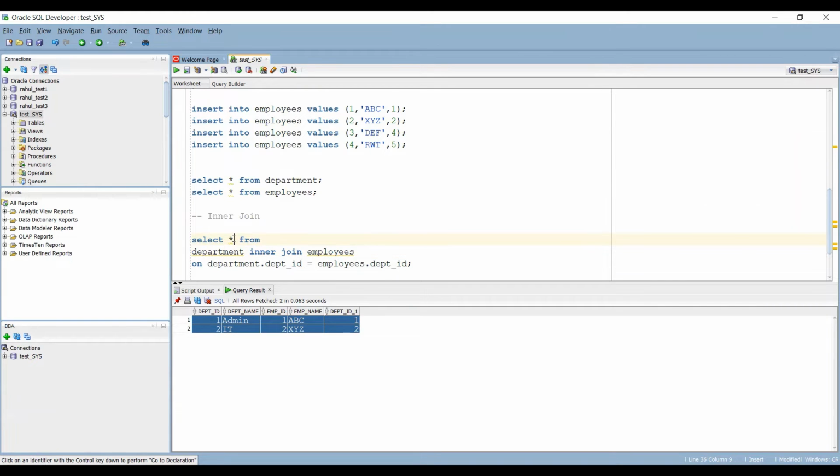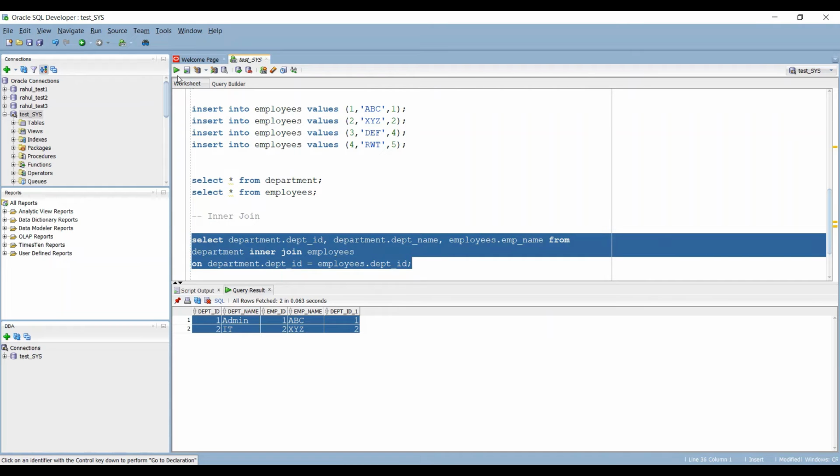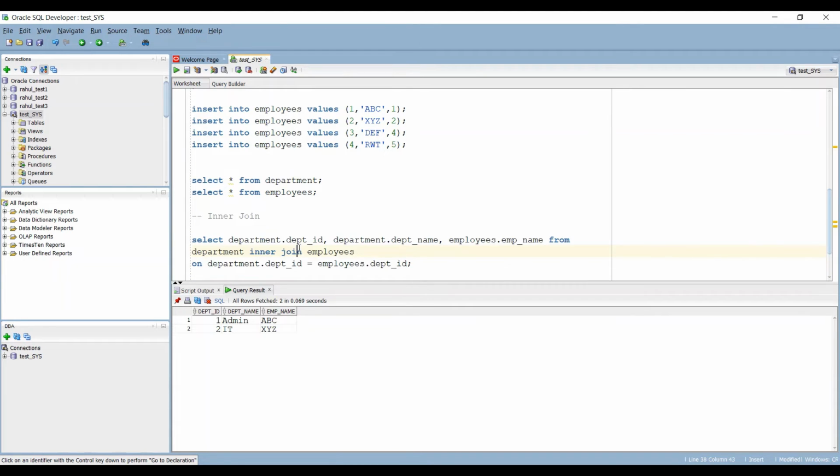If you just want selected columns, you can write like this: department dot dept ID, department dot dept name, and let's suppose you just want the employee's name, correct? Employees dot emp name. So you can do that. So this is our inner join.